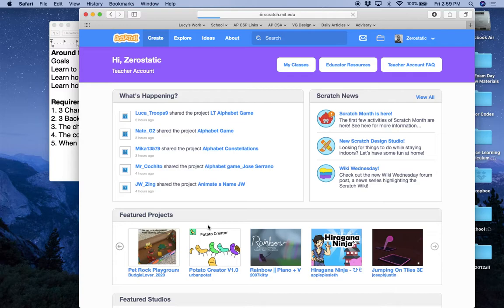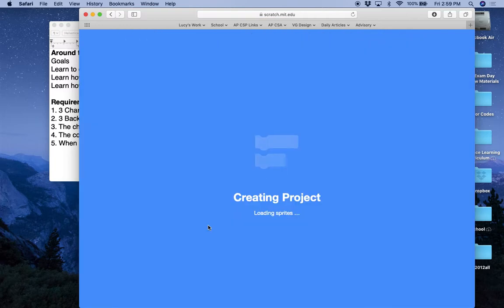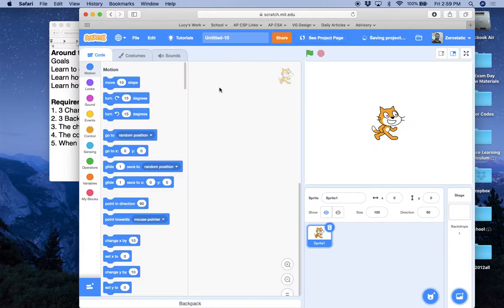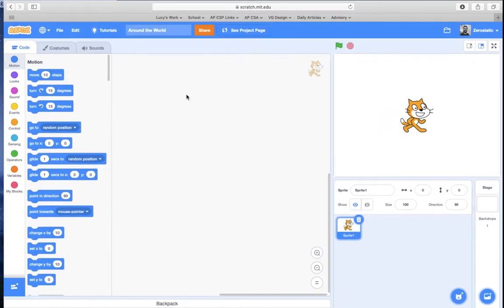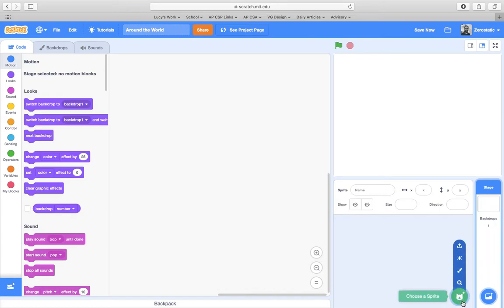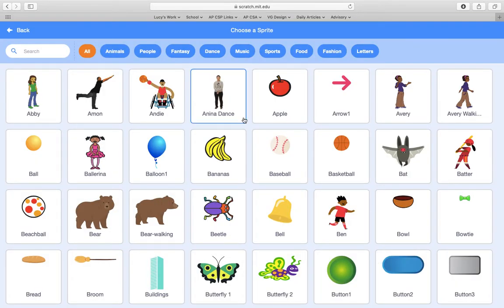So I'm going to hit create, and let's just name it so we don't forget. This is the Around the World project. And as I mentioned, we're going to have three things in our world, so three characters. So I'm going to delete this cat and let's add three characters.